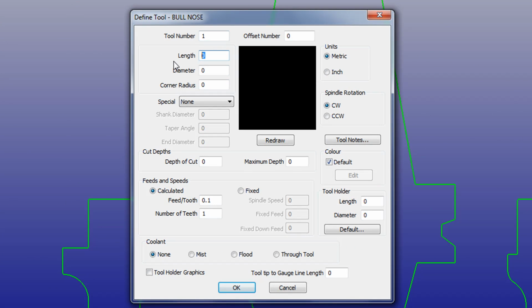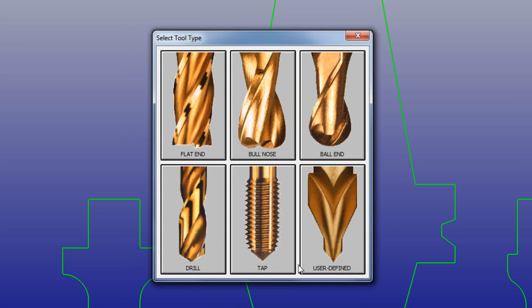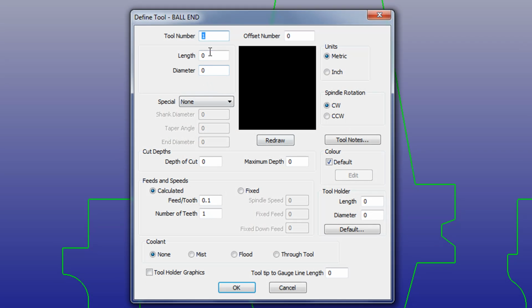The bull nose, we've been the same size. This one allows us to put a corner radius on there. All the feeds and speeds and all the other dialog boxes are the same. A ball end, if I put in a diameter of 10, it'll automatically then give me a radius of 5.